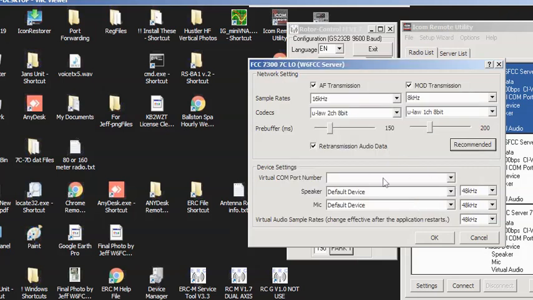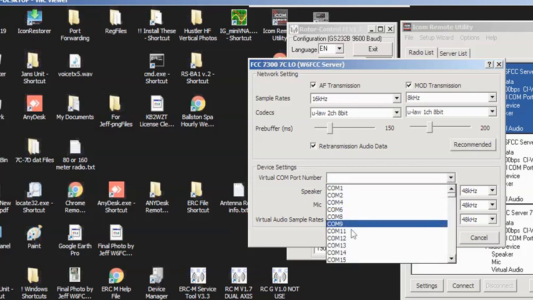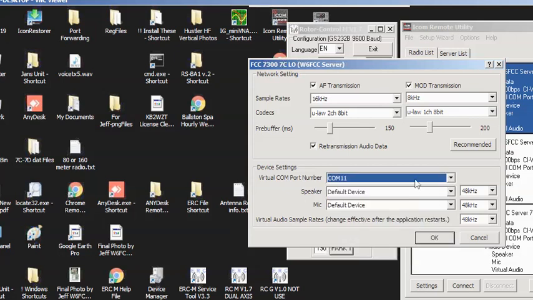And then the next thing you've got to do is set the virtual port number. Actually, anything will work. Let me just pick 11 for lack of a better one to pick.